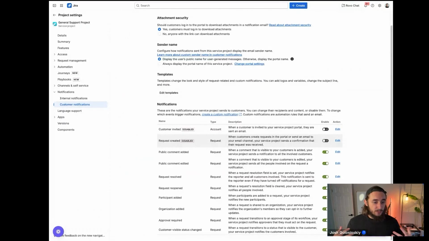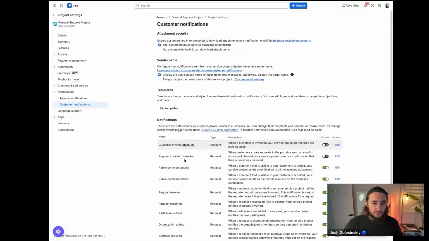And these are all email notifications, so do keep that in mind. And if you toggle these off, they will just not work or not actually fire. Whereas if they're toggled on, like with public comment added, you're going to want to make sure to keep something like that on. That way the customers are notified when there's a new update. So those are your customer options.